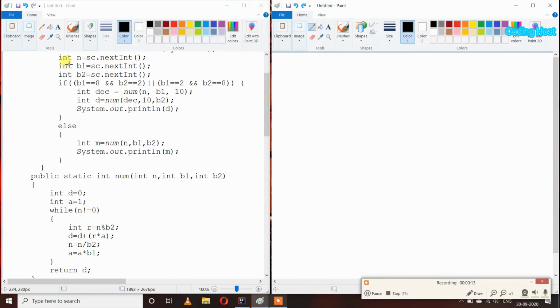So in the program I have taken an int n variable. So I want to do octal to binary conversion. So in the n variable I will enter 144 and its base is 8, which is the base of our source number, and in the base 2 variable, the destination base, I will enter 2.